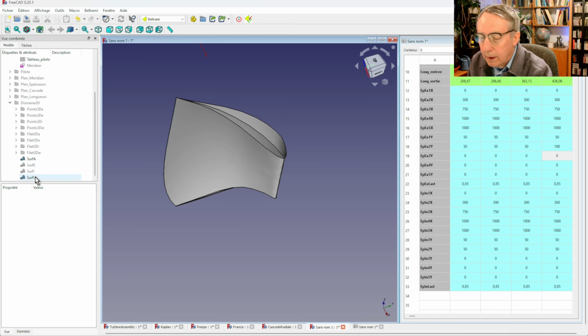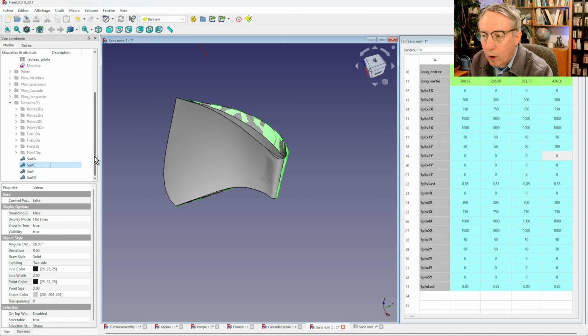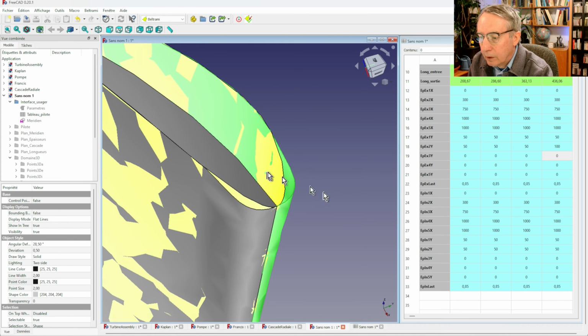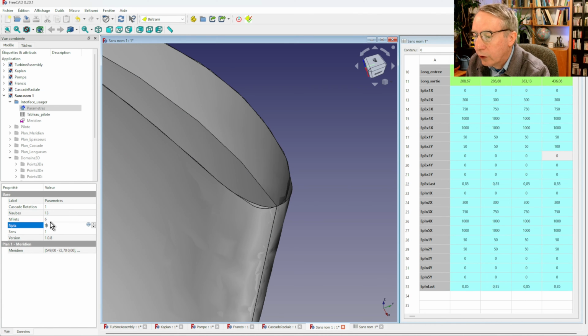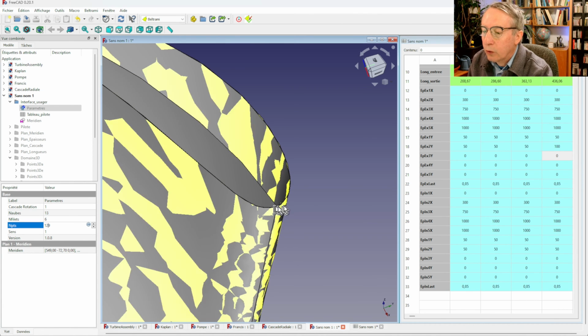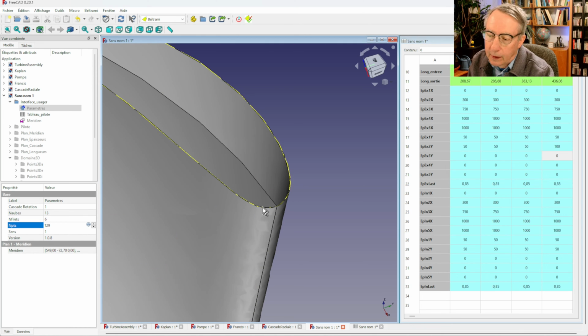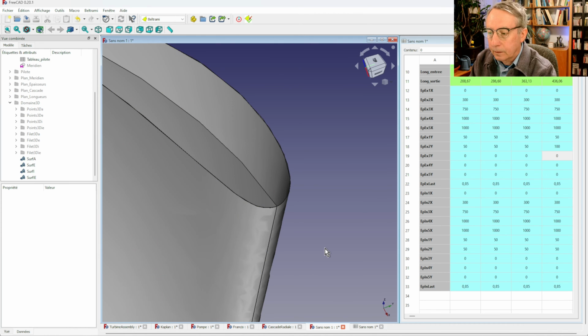Just to complete the demonstration, I will increase the number of points and we will see that the discrepancy here will decrease. So 19 points, 129 points. At 121 points, there is a perfect fit of all the surfaces.